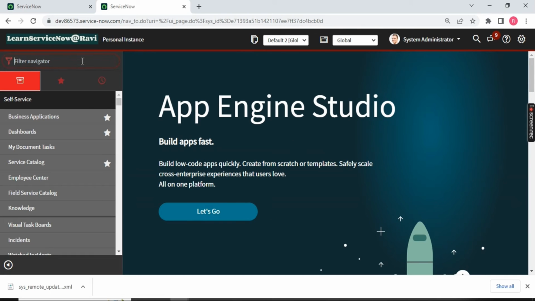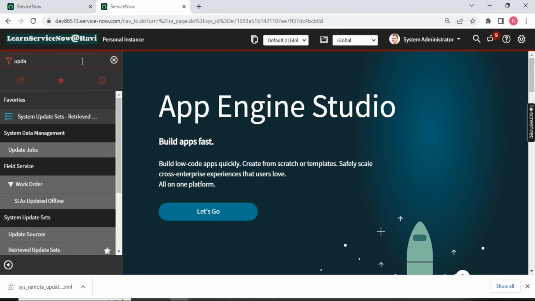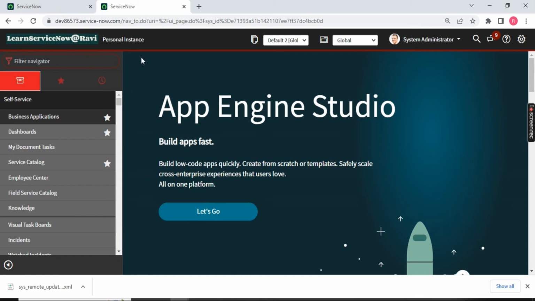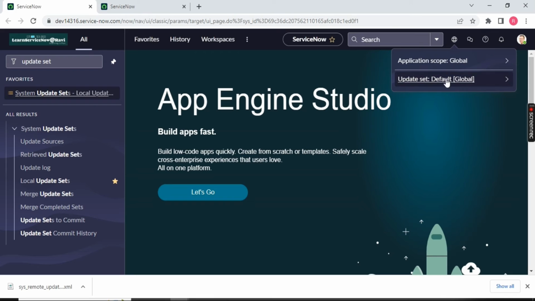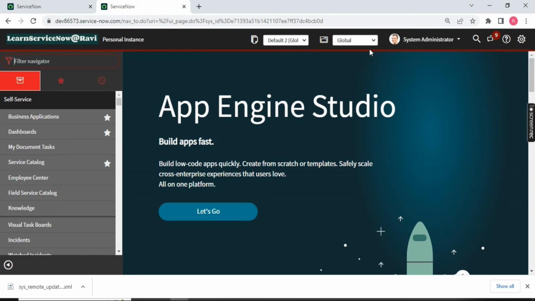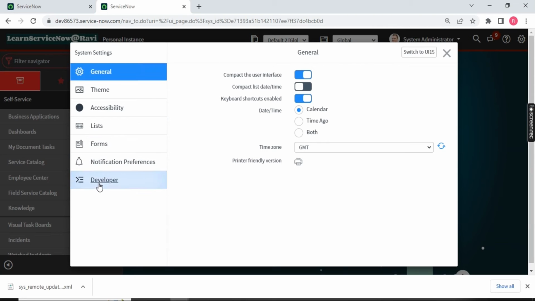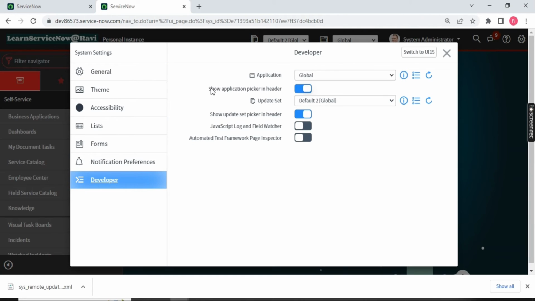Okay. So here I have to come and type update. Before doing that, guys, I told you over here, if you click this, you will see the update set. But over here, you have a separate picker called update set picker. How can you bring this update set picker over here? This is the application and global update set picker. So click on this setting, go to developer, and you have this option called show application in picker. If you uncheck this, this will be gone. If you check this, this will be back. Similar goes for update set.